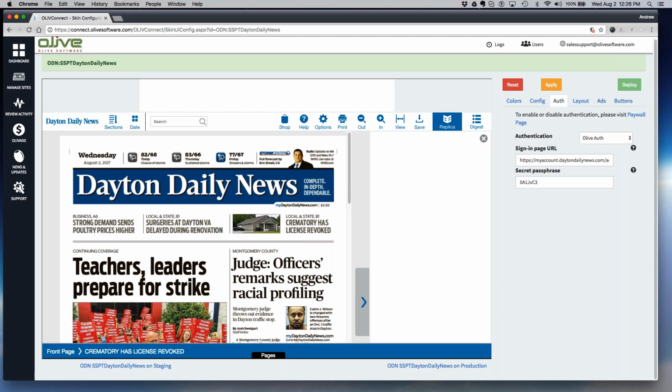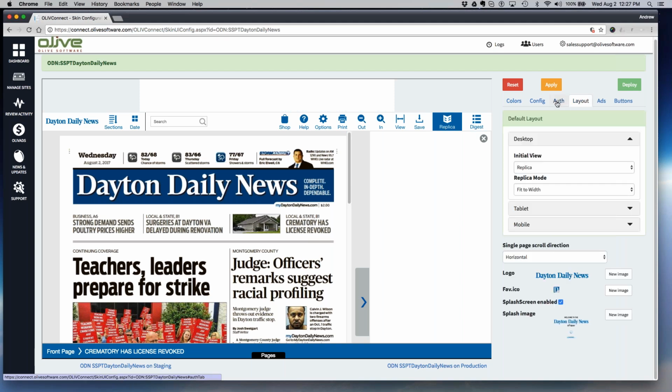The next tab over is authentication. You can choose which authentication scheme that you're using and set your referring URL and secret passphrase. So that's pretty straightforward, but this is not the area that you choose the paywall on or off. That's actually the paywall tool.